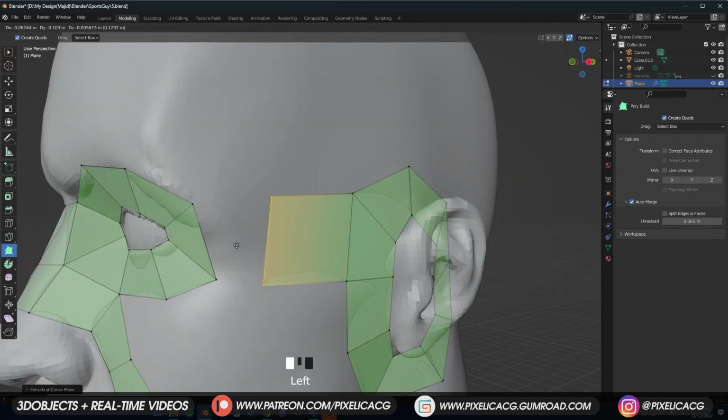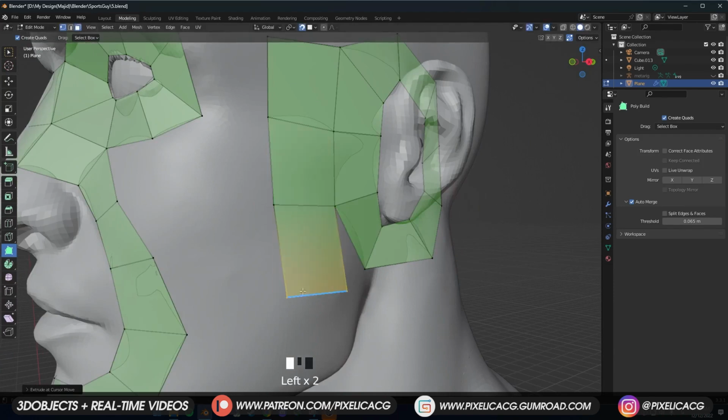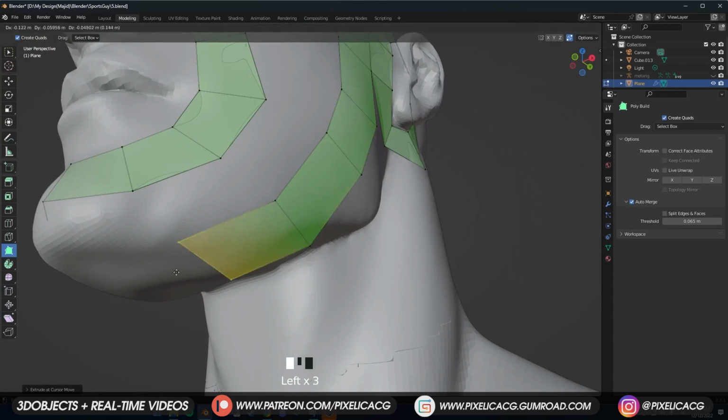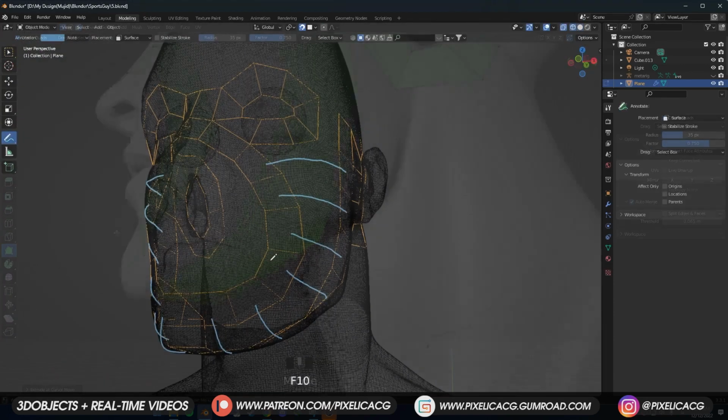Extrude this one out and start extruding the bottom all the way to the bottom of the chin. Make sure you extrude the same number of faces as the left because we're going to connect these together afterwards. It should look something like this.